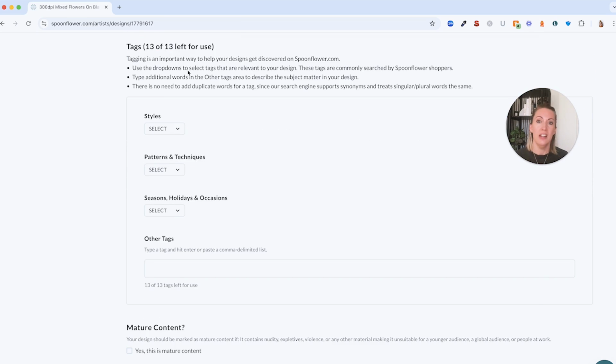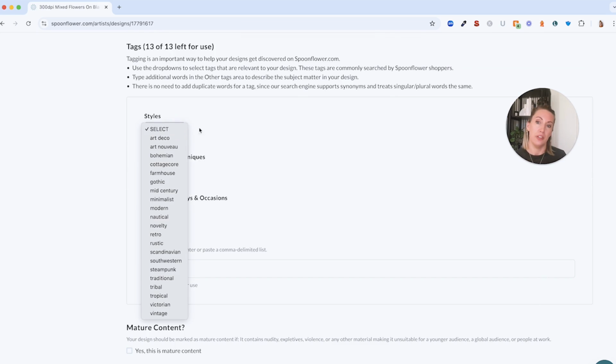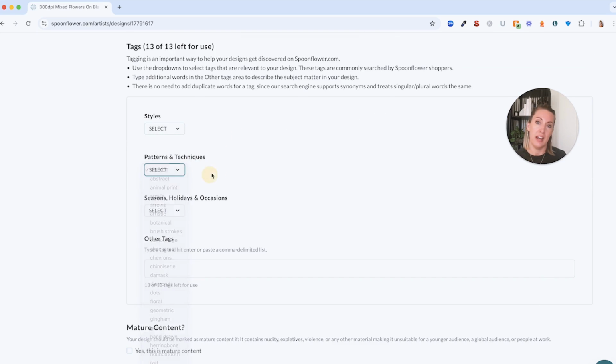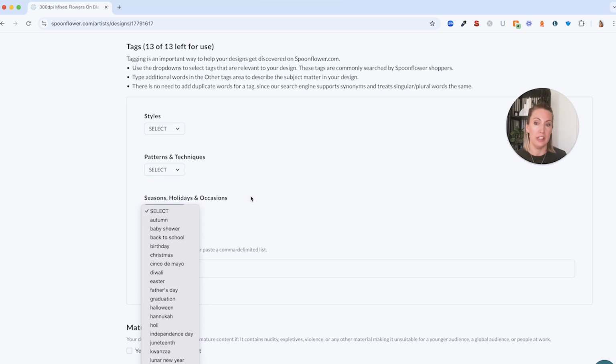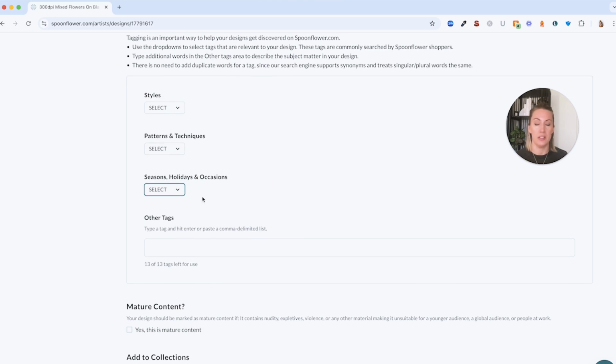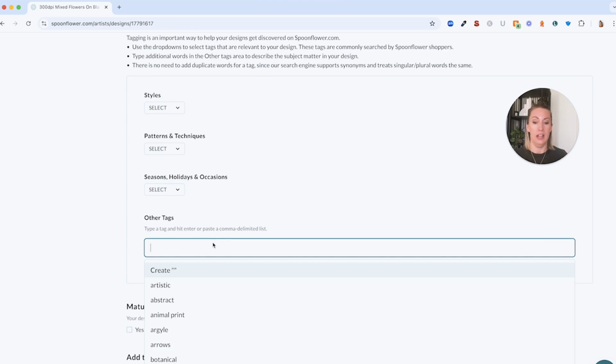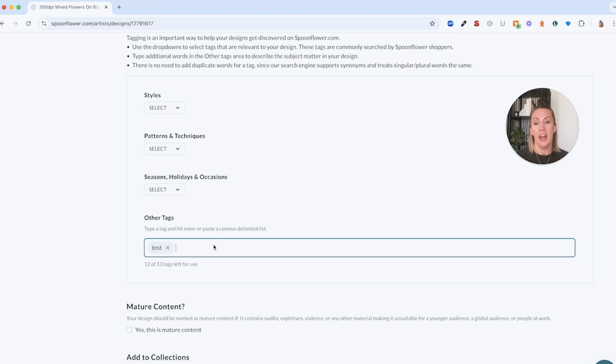Now the tags, they've got some tips here on what kind of tags you should do. They've got these drop-down menus now, which they say up here, these are commonly used search terms by Spoonflower shoppers. So you might like to select some of those, but you can still enter in your own keywords and just hit enter. And then you can batch add them as well. If you type them up on a separate note or like a Word document or whatever, separate them with commas and then paste them in.